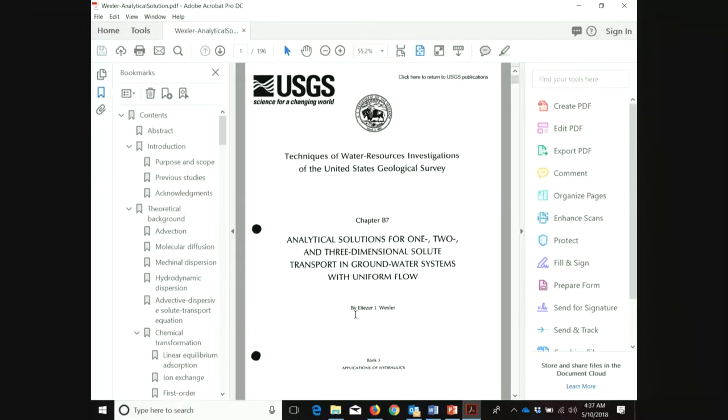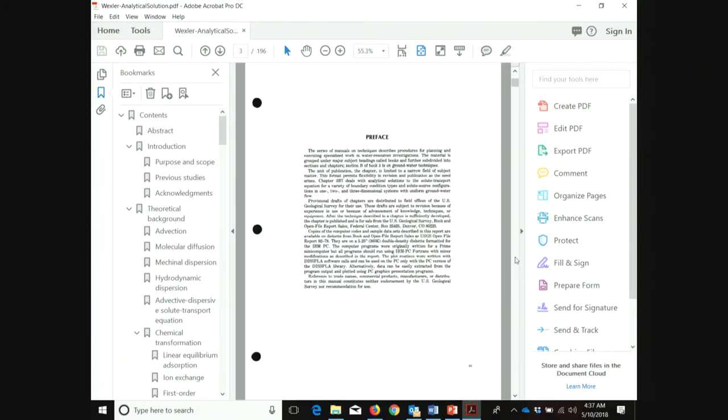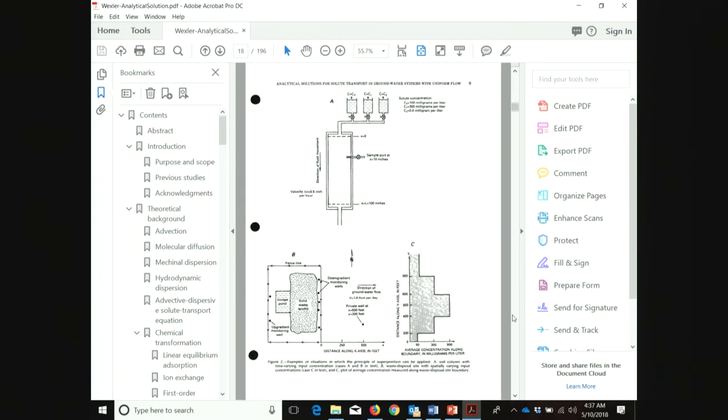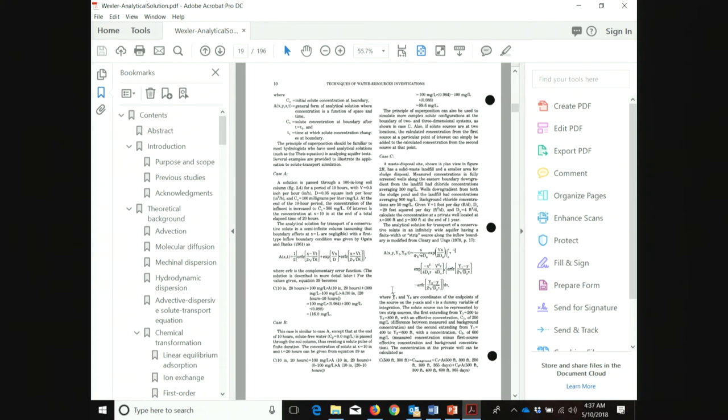You can actually go to USGS and download this document, and it has multiple analytical solutions for 1, 2, and 3D cases, for a variety of different cases. It gives you how to solve this equation with reactions, two dimensions, three dimensions, retardation. So you're seeing the reactions that we see, and it tells you how to solve them, gives you analytical solutions in terms of error functions and exponents, and so on and so forth.